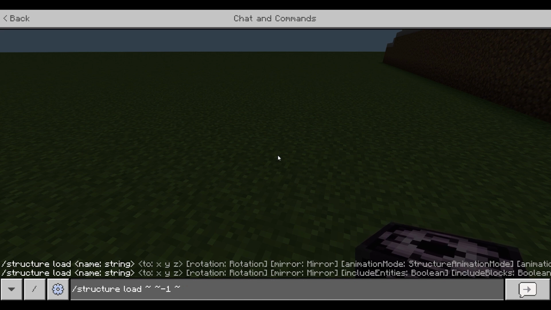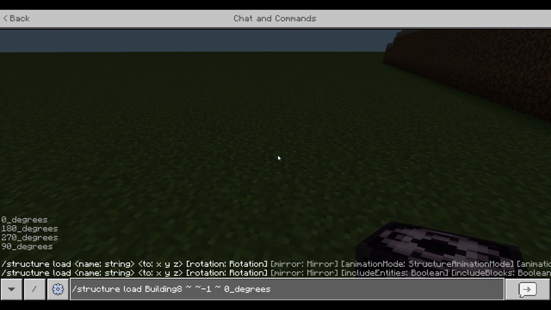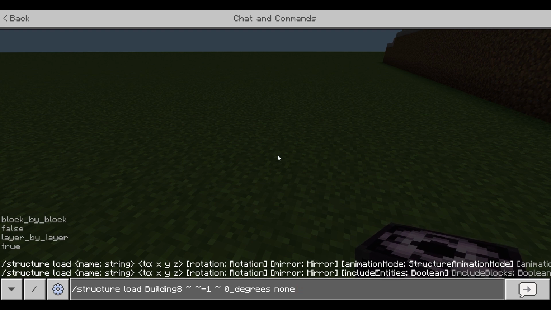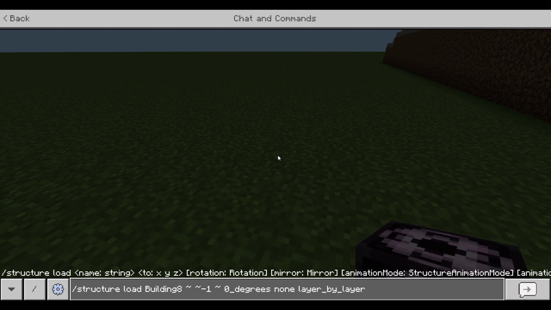Okay, I can choose my rotation. So, oh, I haven't told it what it is, so let's do building 8. Should have done that first. Okay, then the location, then any rotation. I'm going to put 0 degrees. I don't want it to be mirrored. You can actually have an animation mode, so we can do layer by layer, and then I think it's how fast it goes. So if we do something like 20, I think that'll be 20 ticks between each layer, and then true, and then we click enter.